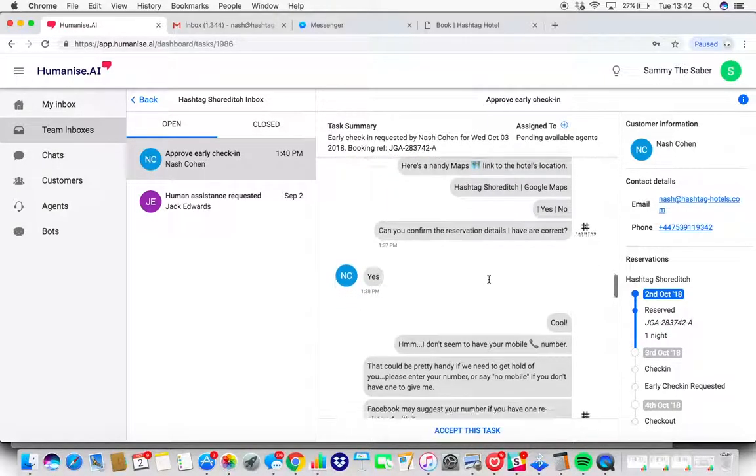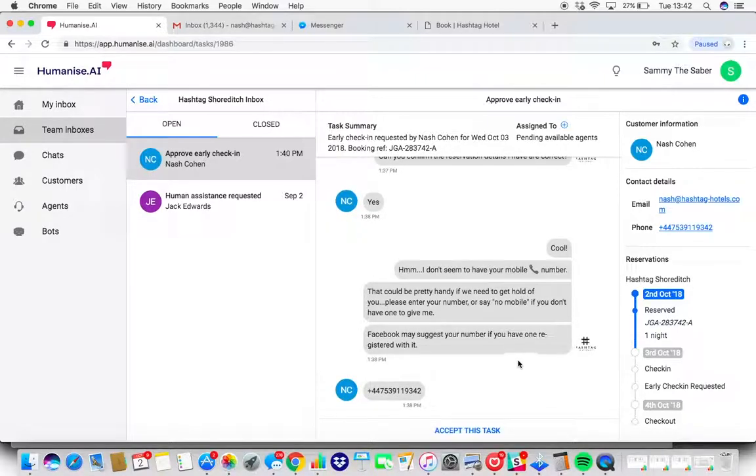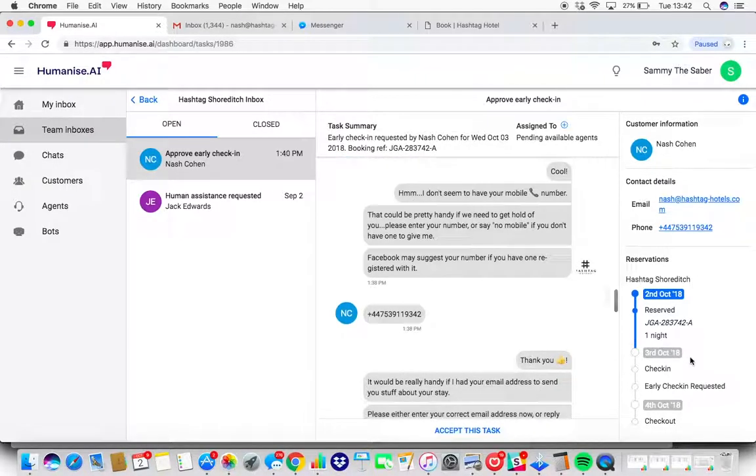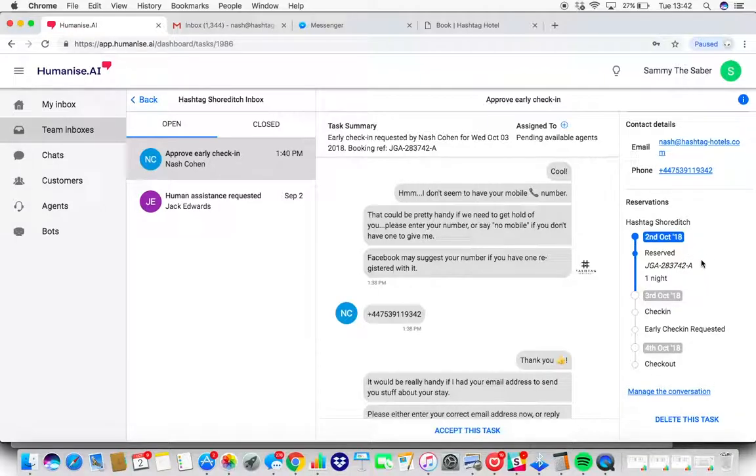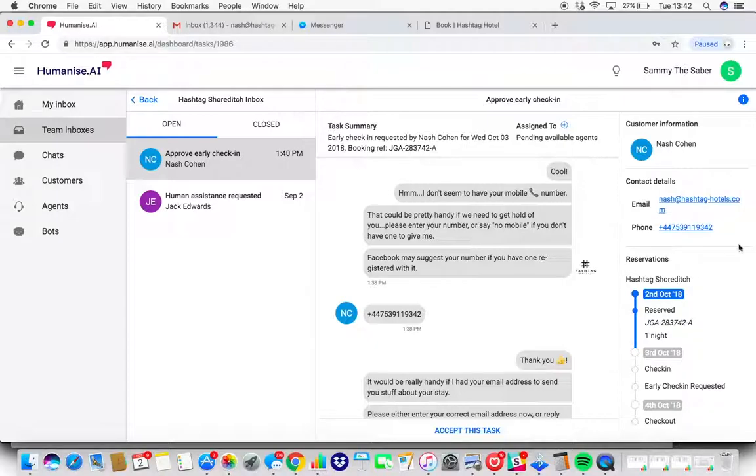So from all sides, you can see that we've got a full understanding, or anyone looking at this who is coming to back up the AI bot, they've got a full understanding of what's happening, who they're dealing with, and the history of the whole process.